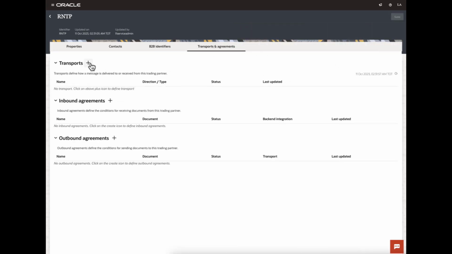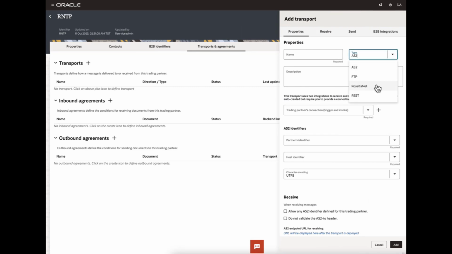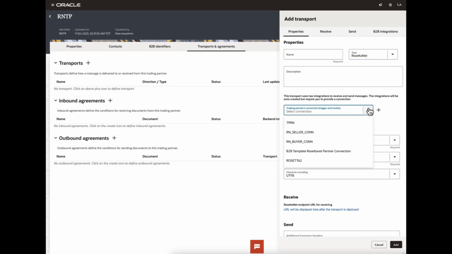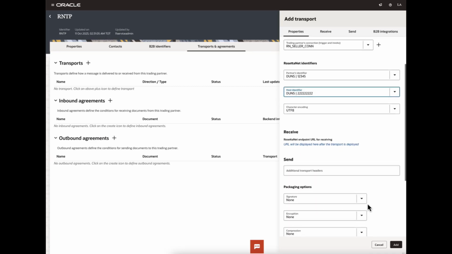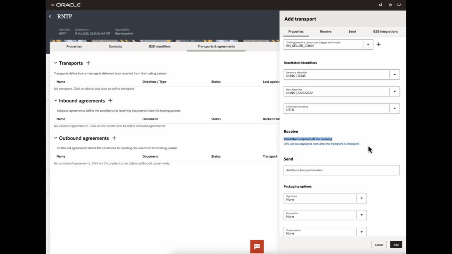Under transport and agreements, we can now create the RosettaNet setup. We can choose the RosettaNet connection that was created earlier, provide the RosettaNet identifiers. So as you can see, the DUNS number which was configured for the identifier is what is expected here. Under receive, we will see the endpoint URL, which will be displayed once the transport has been deployed. And this URL needs to be shared with the trading partner so that they can use it to send us the documents via RosettaNet.